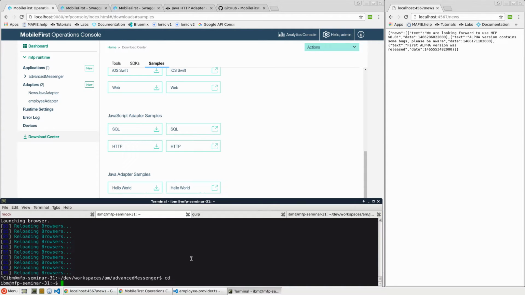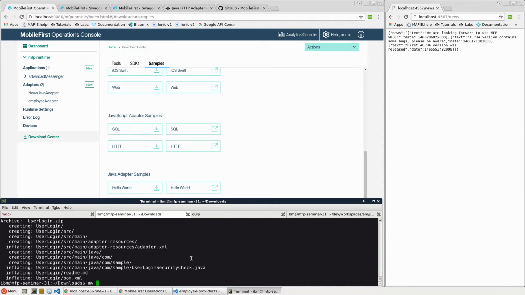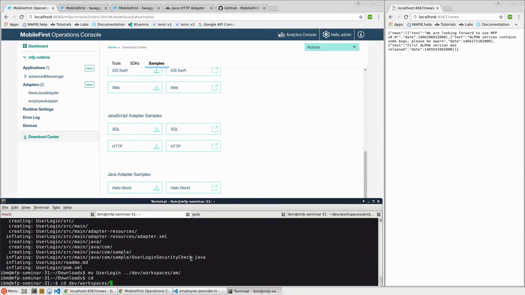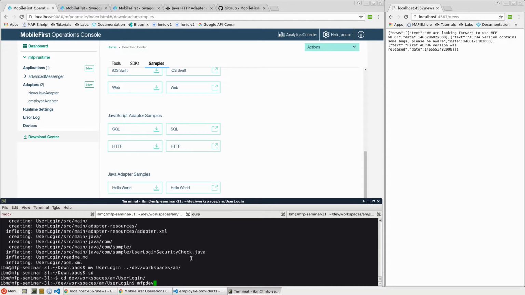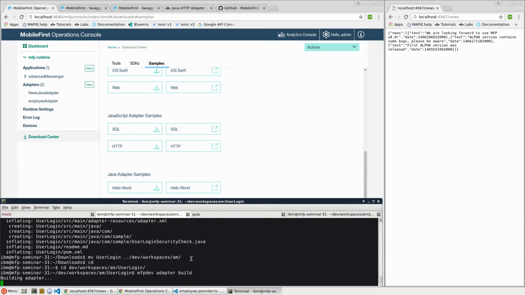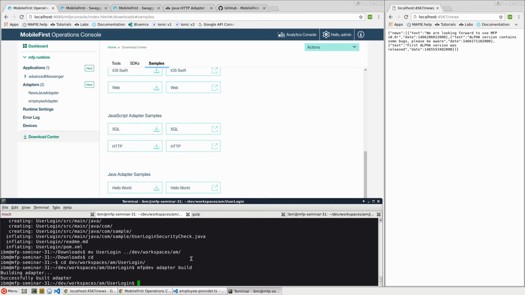Navigate to our downloads, unzip what we just downloaded, the user login I mean, and then move user login to our dev workspaces IAM folder and navigate there. We can build this security check using mfpdev adapter build, because this is basically an adapter with a specific structure. After the build, the same way as with a normal adapter, we can deploy it and it will appear on the server.